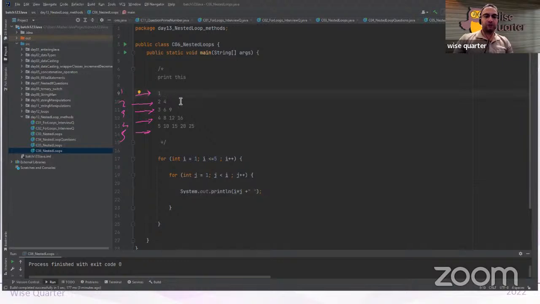After completing each loop, I want to switch to the next line. After the inner loop, I will write println with nothing, so it takes us to the next line. It was very fast, but we did it.